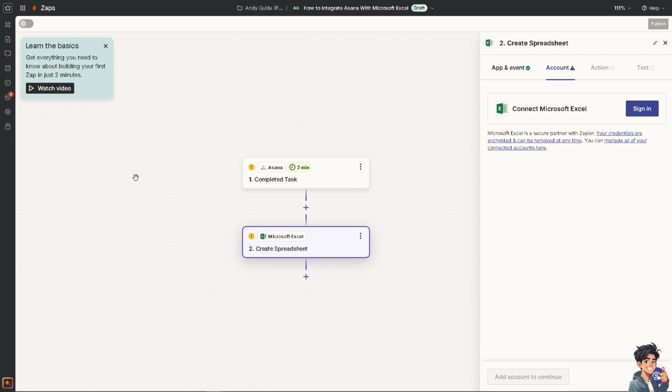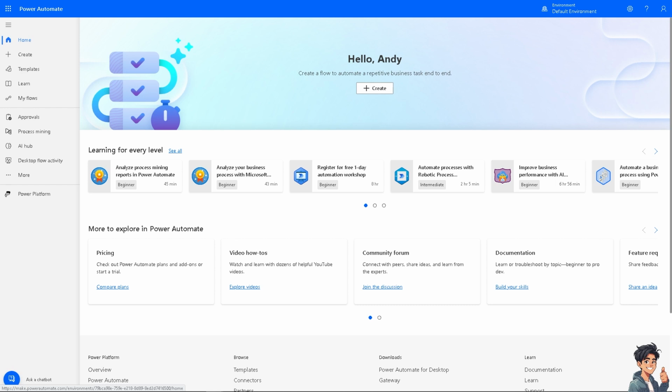Now, another option that you could explore is using Asana's integration with Microsoft Power Automate. If you haven't already, you might want to log into your Microsoft Power Automate account, which is formerly known as Microsoft Flow. If you don't have one, you can create one using your Microsoft credentials. It's free and easy to create.